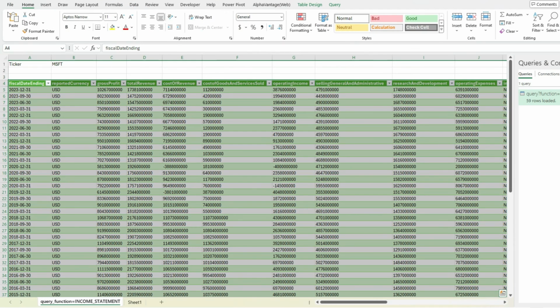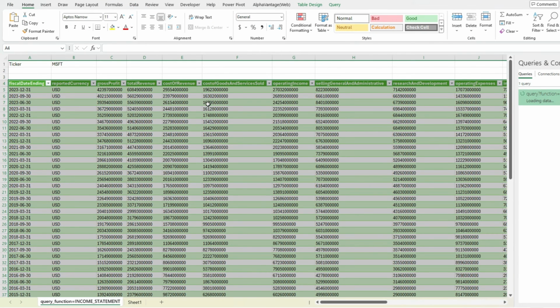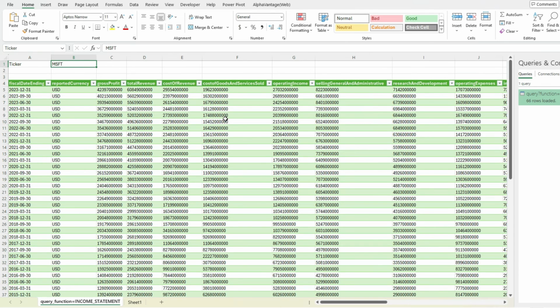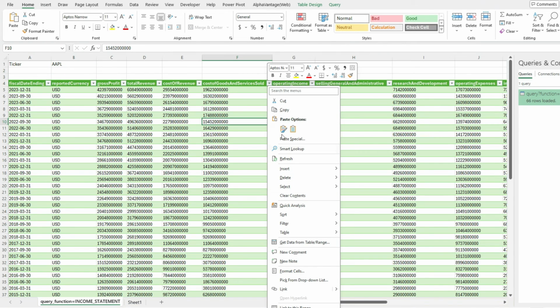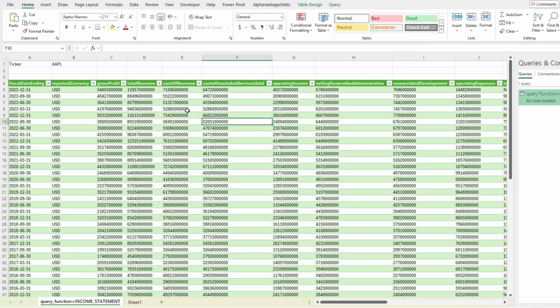So let's close and load this. And so the download is done. So let's say I want to change this back to Apple. Change this to Apple. And I just want to refresh this individual query. So right click, refresh, and there we go. We got it. So that's how you could set up your named ranges to work with Power Query.